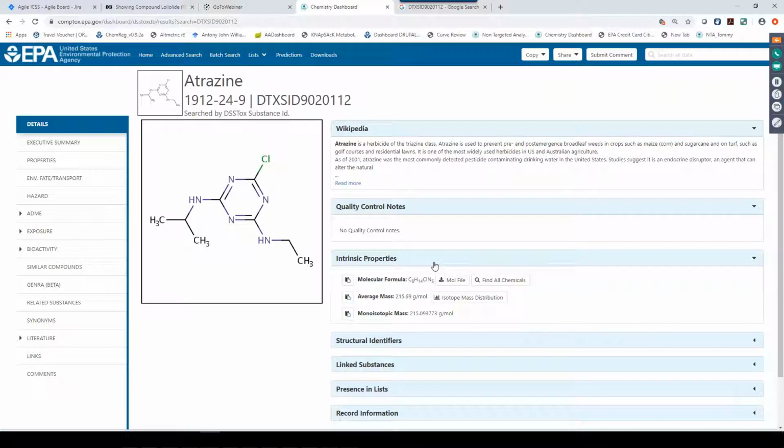Intrinsic properties, so not predicted now, just intrinsic. Atomic masses added together to give you the average mass, monoisotopic mass, as well as the formula. This becomes very useful for our colleagues in mass spectrometry who are trying to identify chemicals in the environment, who are using LC-MS as an example to do non-target analysis. We give you some simple paths from this point for accessing the data.